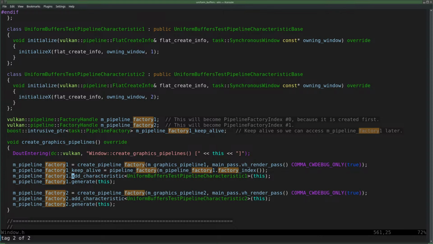Here we specify how the pipeline must look. So this class here contains all the information about our pipeline. We tell the factory, please use this characteristic to create the pipeline. And then we run it in a different thread as a task. We do that also with a second factory, the only difference being that it of course uses the other pipeline handle and a different characteristic.